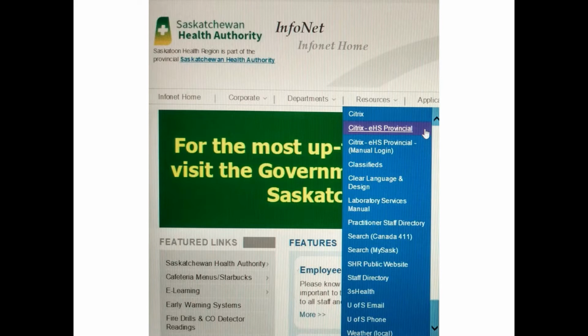Or, if it is not on your desktop, you can find the link on the former Saskatoon Health Region Infinite site by hovering over Resources and clicking on the Citrix EHS Provincial link there. Again, if on a Windows 7 device, select the manual login link instead.